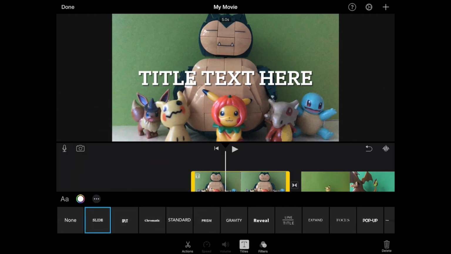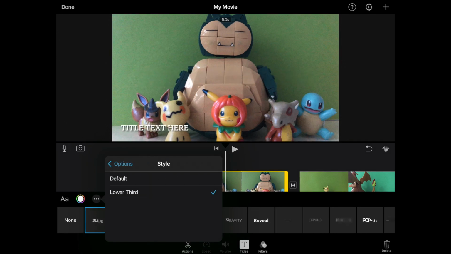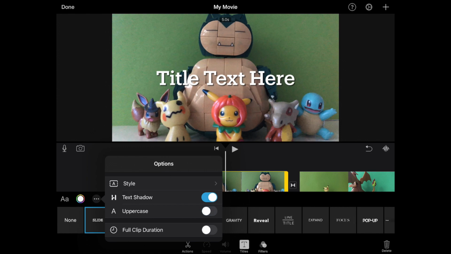If you tap on the More button, you can access more font style options, including having the text appear in the lower third of the screen. You can add or remove the shadow and change the capitalization of the text.